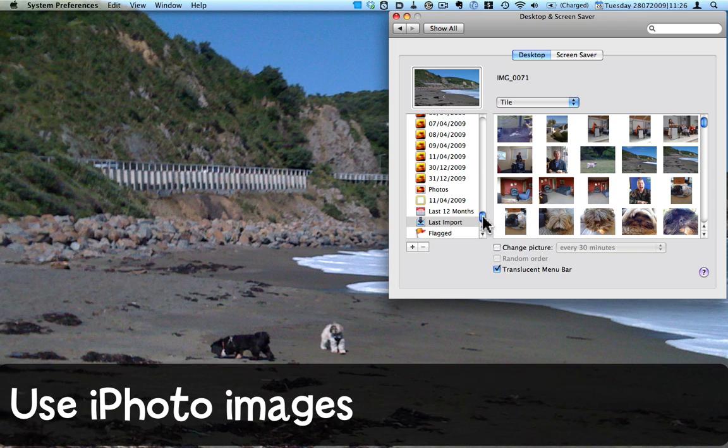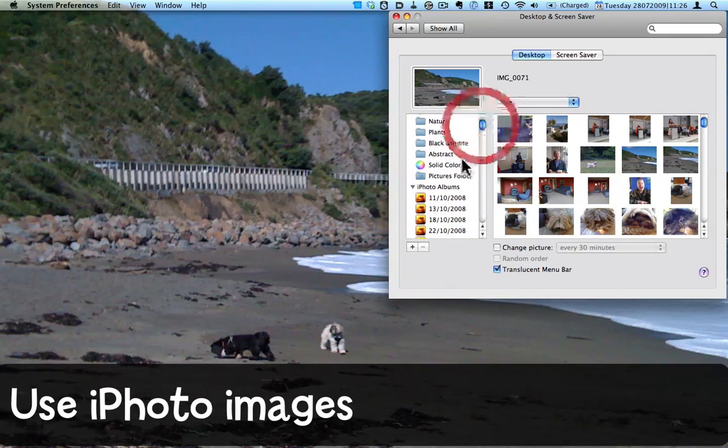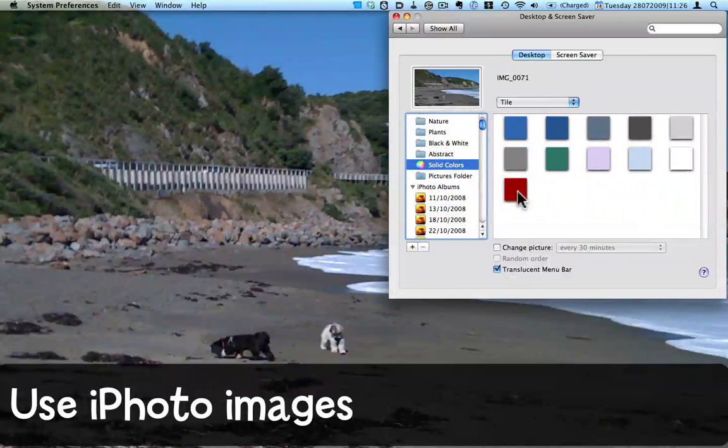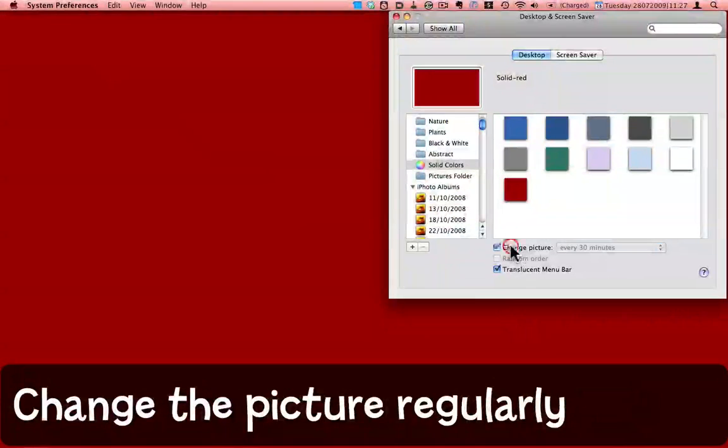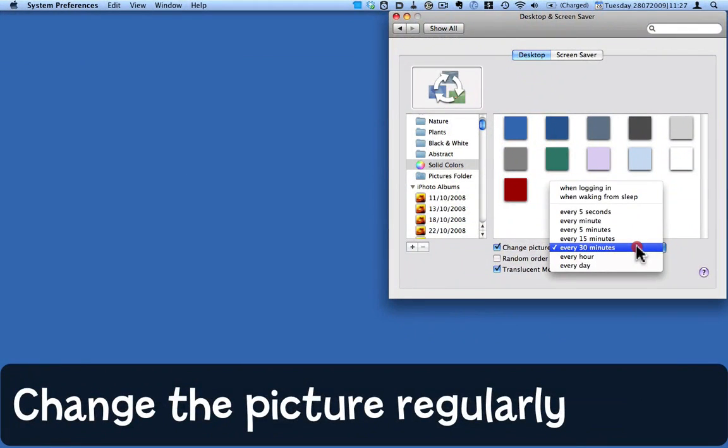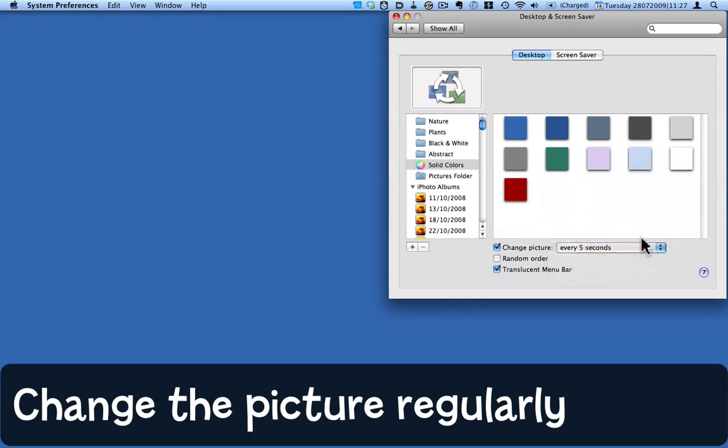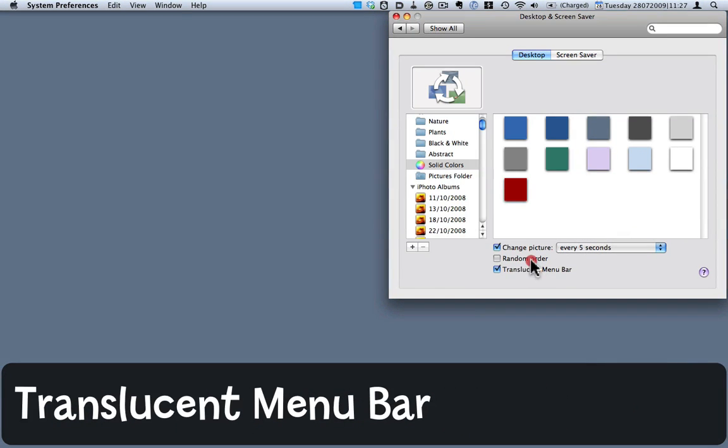There are things you can do with your images. I'm just going to go back up to the solid colours here and select that red that I created. Now you can elect to change the picture every so often. I'll set it to 5 seconds so that we can actually see it on this video here, and in a second you'll see it change from the lighter blue to the darker blue next to it, and then to the sort of the grey next to that.